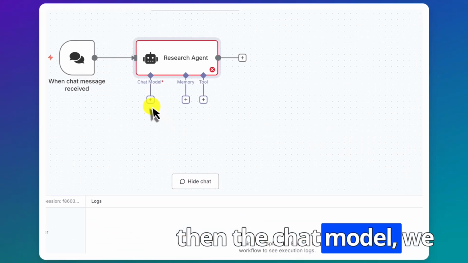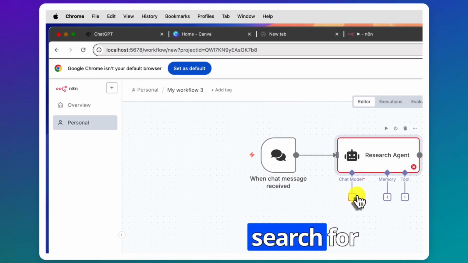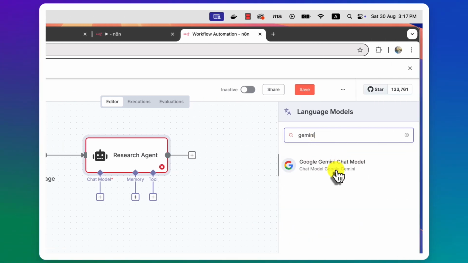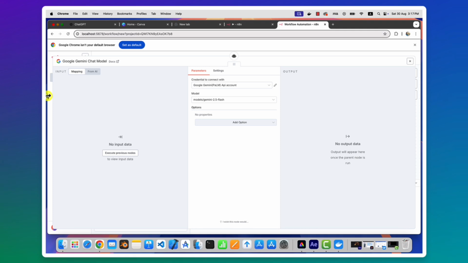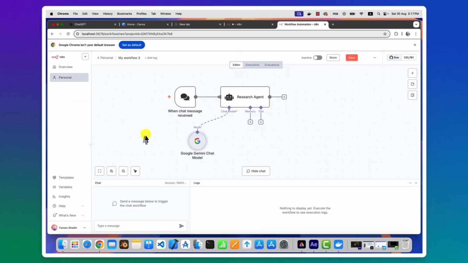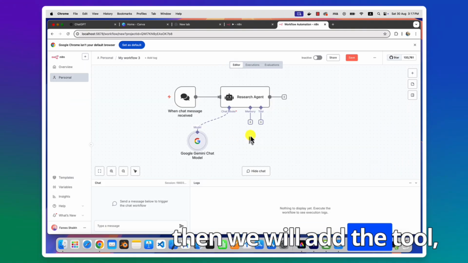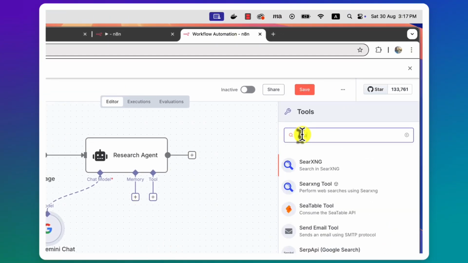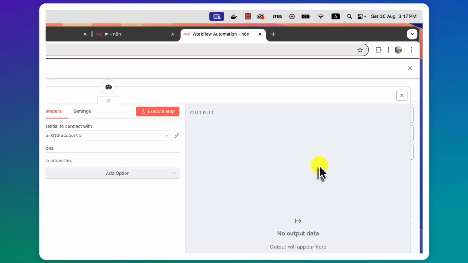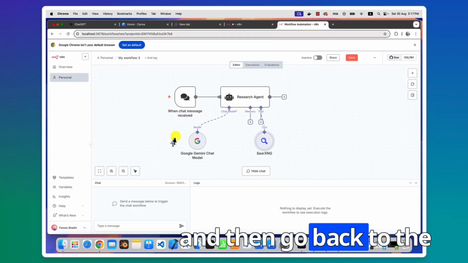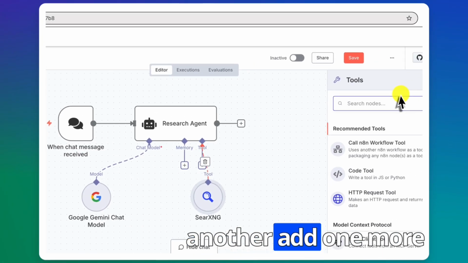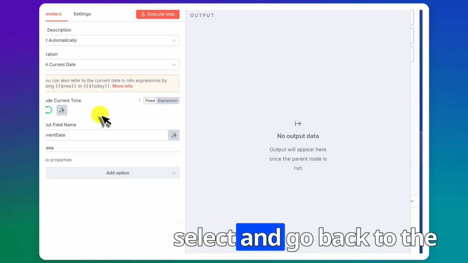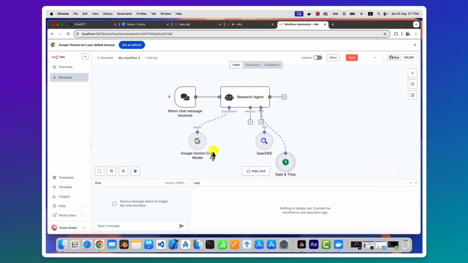Then the chat model, we will select Gemini. Search for it, then add it. Go back to the canvas. Then we will add the tools. We'll add the search tool. So we will select searching and then go back to the canvas. We have to add one more tool, the date and time tool. Select it, then go back to the canvas.